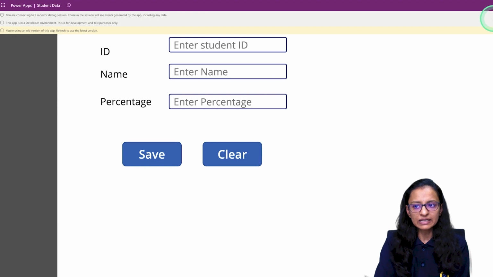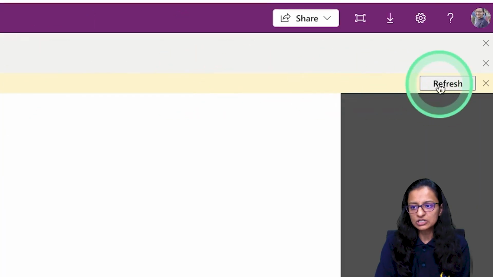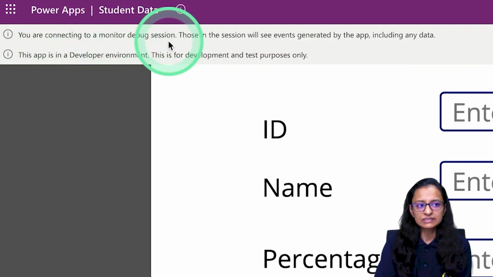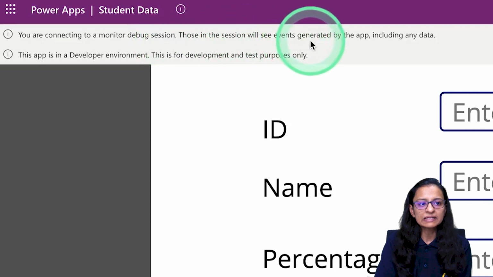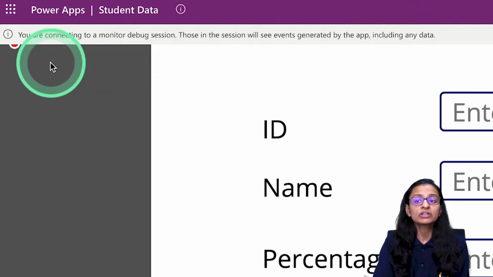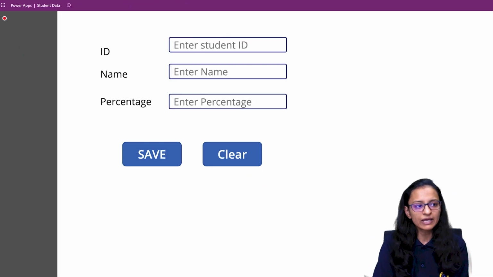Once you click on that, it is asking whether you want to use the latest version. So I need to refresh it. Okay, now here you are getting some information that you are connecting to a monitor debug session. Events in the session will be generated by the app and include any data. And this is available only for the developer. Users cannot debug or monitor the app. So let me close this. And once you debug or monitor your app, you will be able to see this symbol in Power App. When you normally run the app, this symbol is not there.